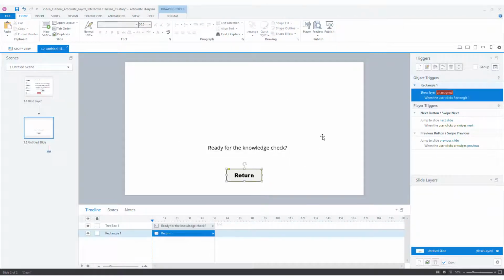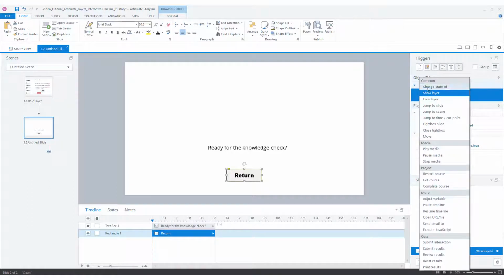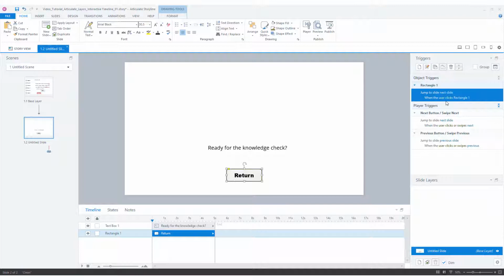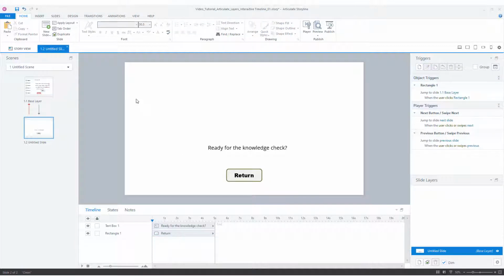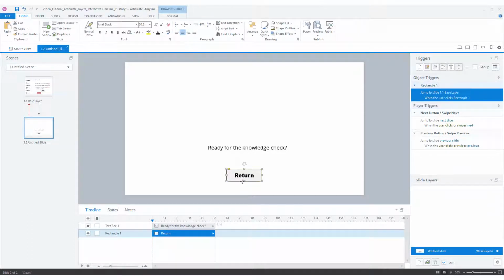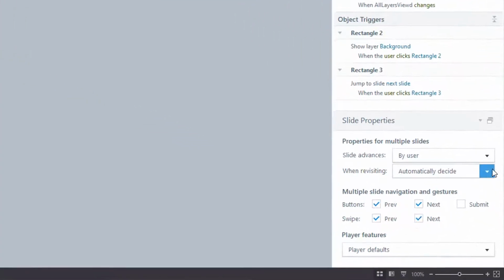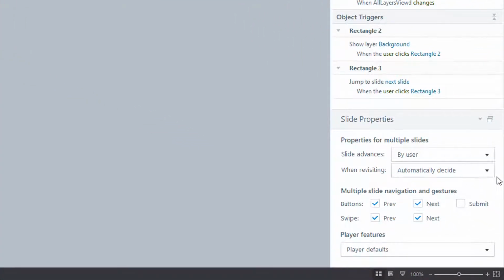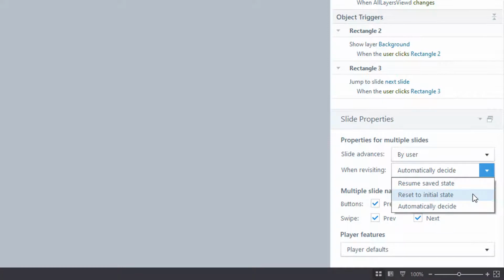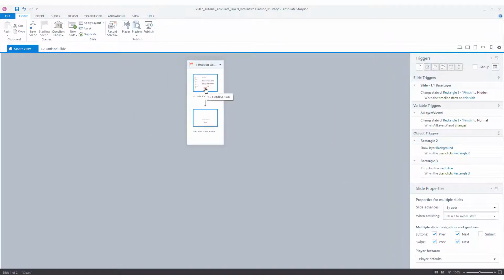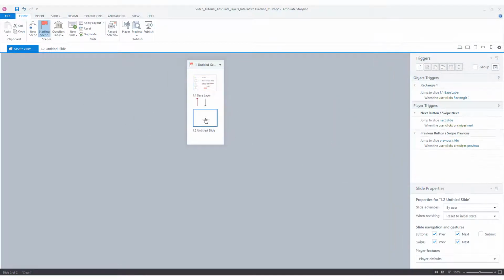So I'm going to send this guy, I don't want to show layer, jump to slide. User clicks. So to return, we got a few things to think about. Go to story view, slide properties, and when revisiting, let's say reset to initial state. Okay.